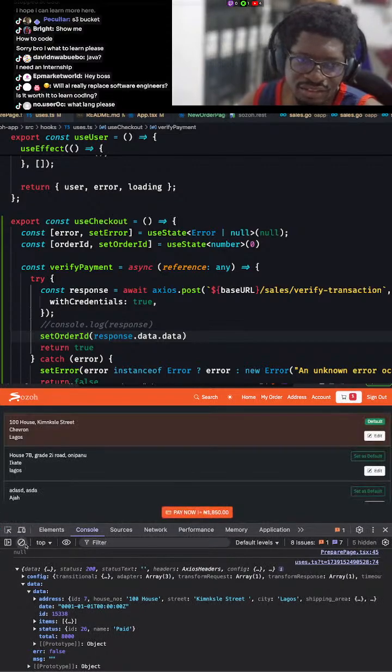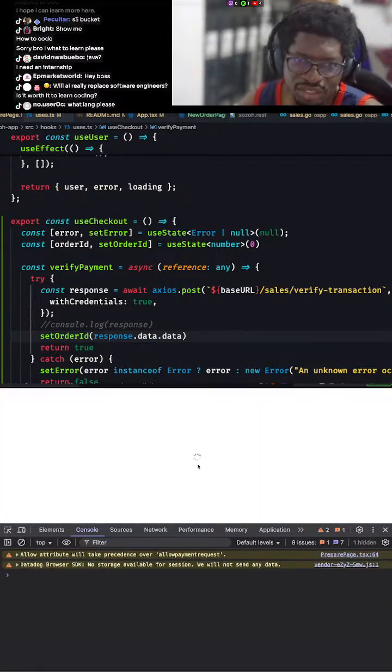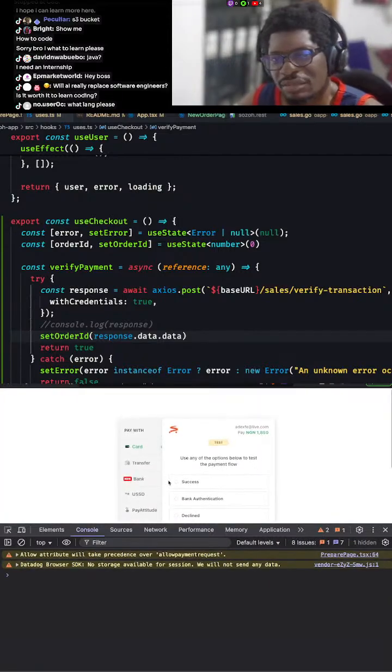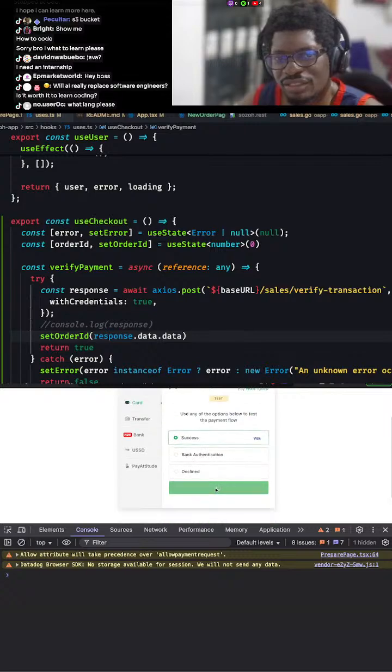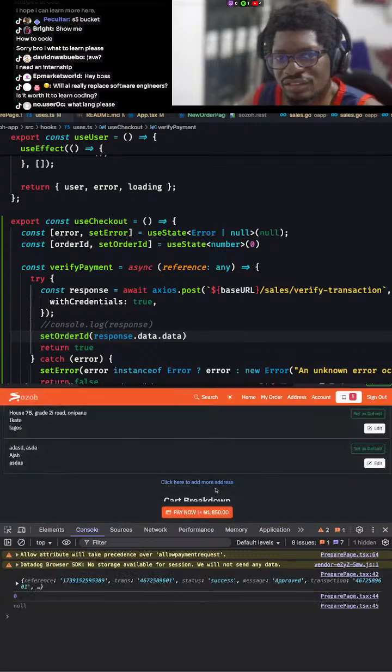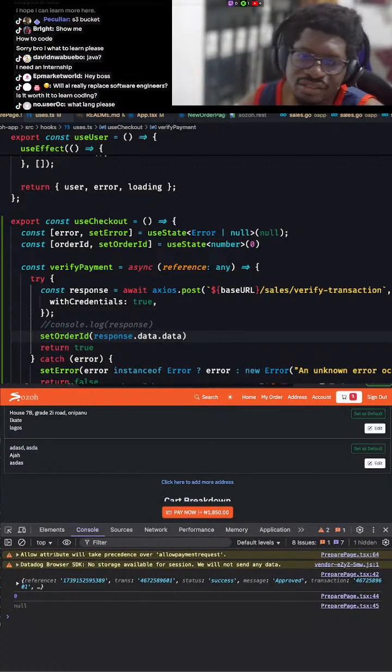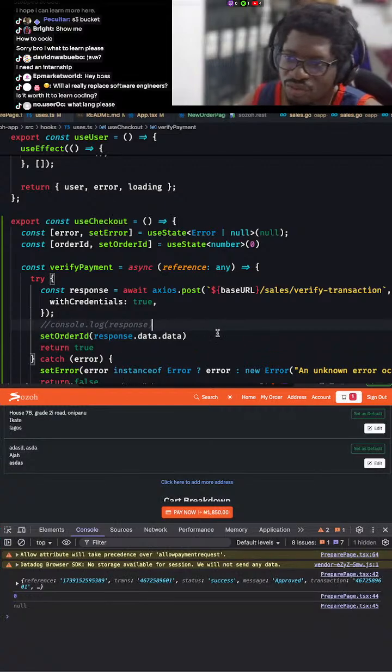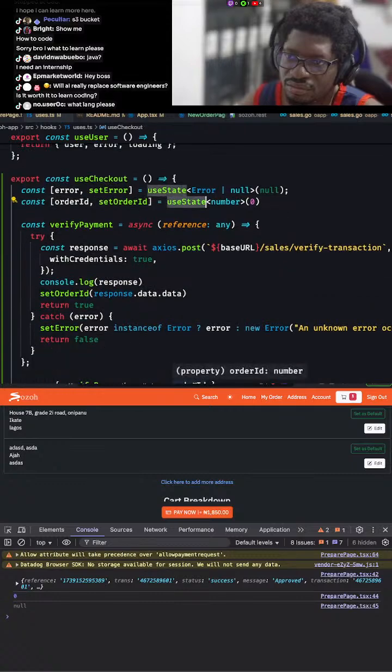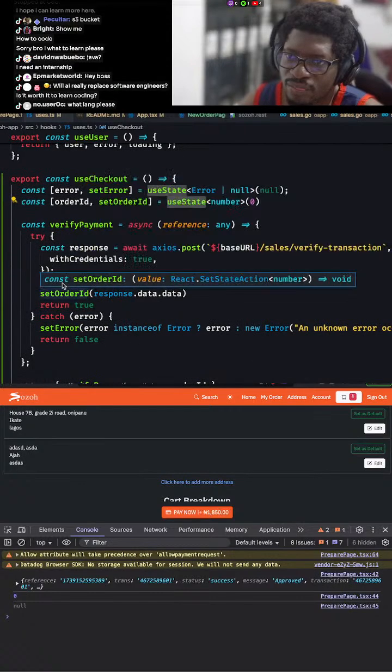Let's see. So if we pay, my mailbox is full now, receiving mail that I've bought a lot of things. Come on, why are you doing me like this now? So we're still not getting what we're supposed to get. I was not supposed to clear this guy. So it's still not setting the data for me.